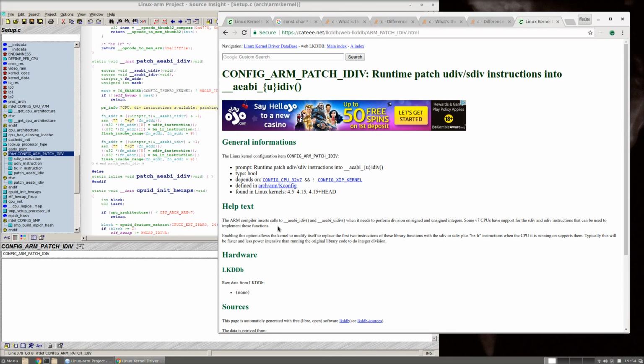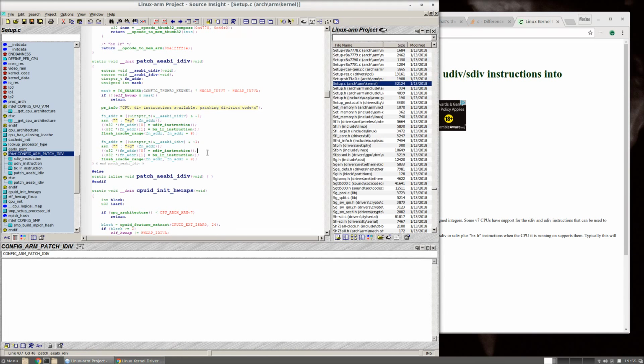I see, okay. Typically this will be faster and less power intensive than running the original library code to do the integer division. Okay, so apparently there is some library code that performs the division for signed and unsigned integers. If the CPU supports them, then just use these division instructions followed by a return instruction instead of using the library function because it's faster.